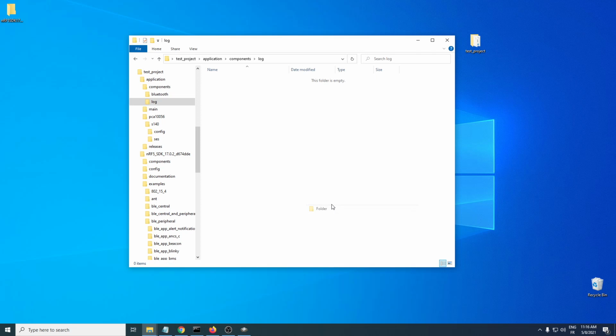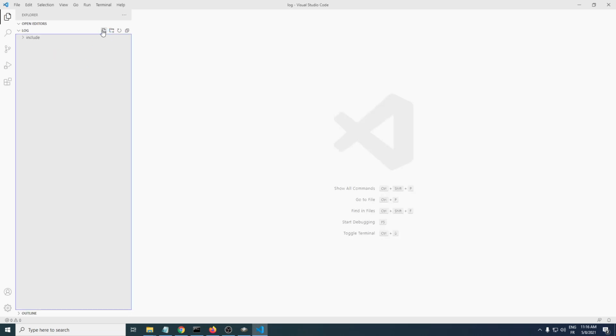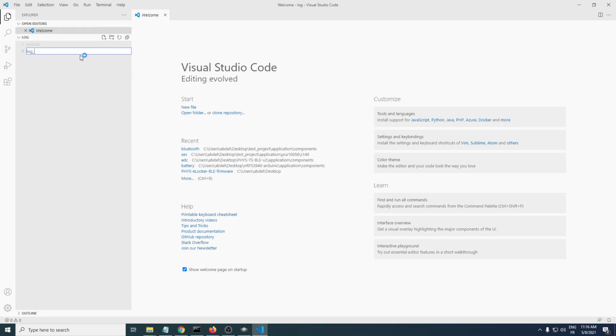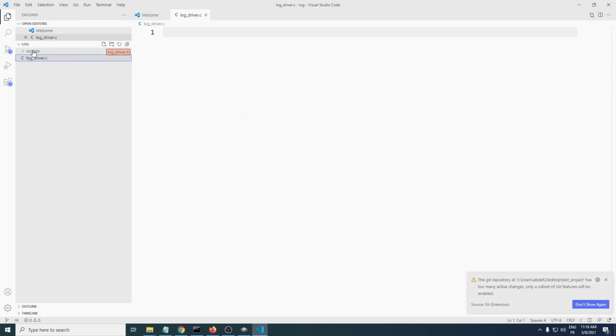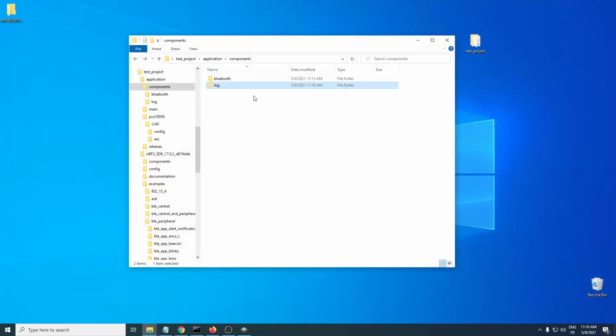I need to create an include folder, so include. Same for that folder, I'm gonna need to open it with VS Code. Then create the log driver .c and .h files. So log_driver.c. Next log_driver.h. Again, the log_driver.h file. Go. We close VS Code.